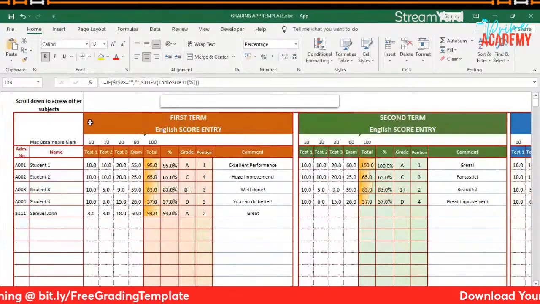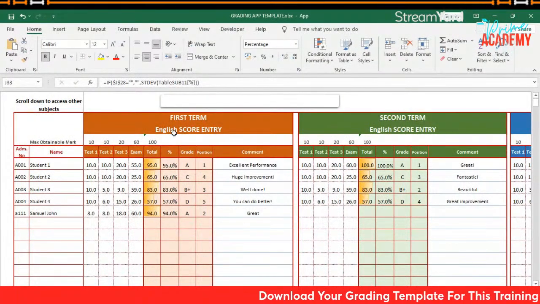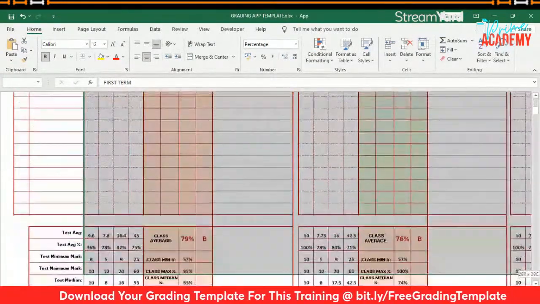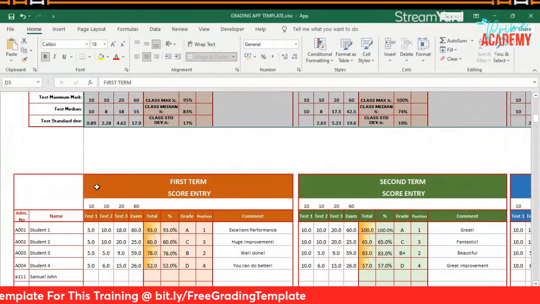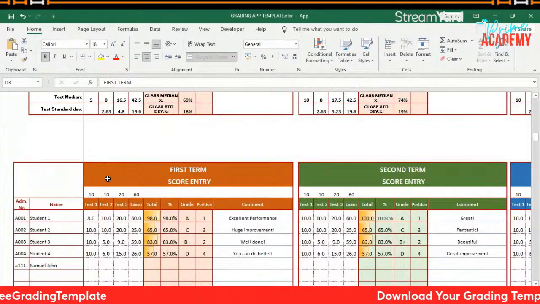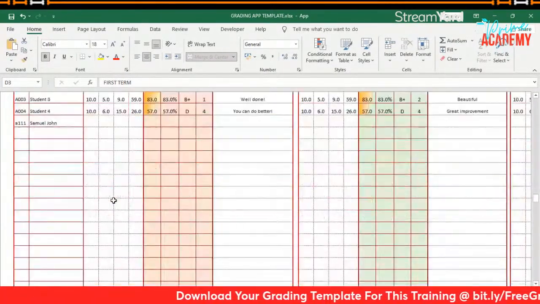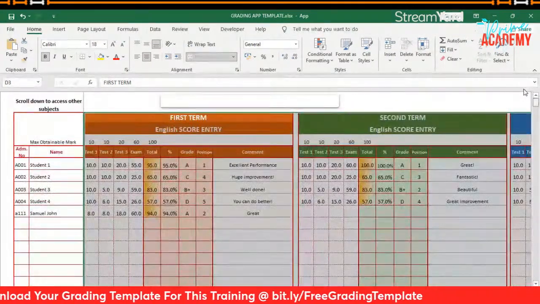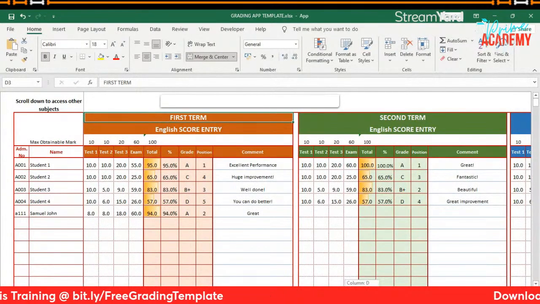And afterwards, this is for English. I just copied all of these and I put it down here for your next subject. And the same thing for the third subject, the fourth, the fifth, and all of that. That is what is happening here. So you can update and input as much as possible to suit your needs.